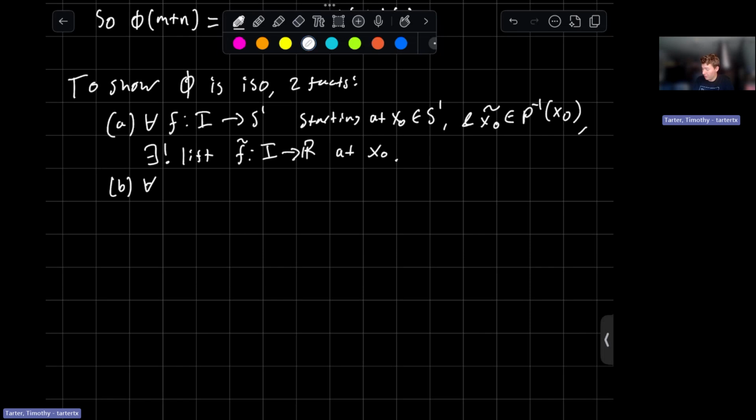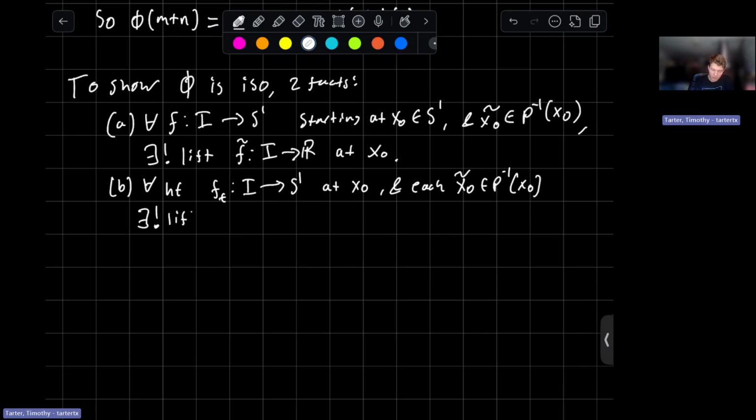And then for each homotopy f sub t from I to the circle of paths starting at x naught, and each x naught tilde in the inverse image of x naught, there is a unique lifted homotopy f t tilde from I to R starting at x naught tilde.